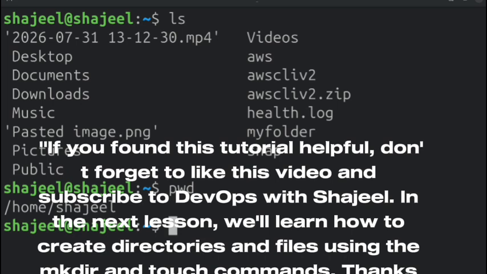In the next lesson, we'll learn how to create directories and files using the mkdir and touch commands.